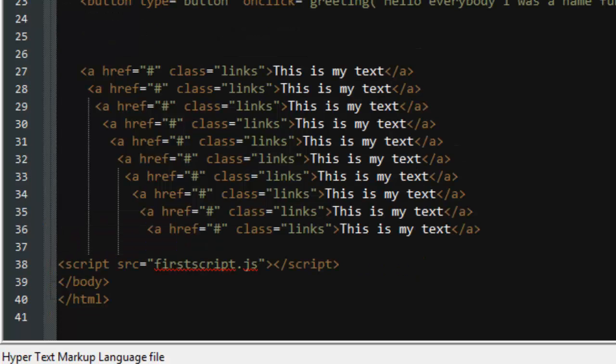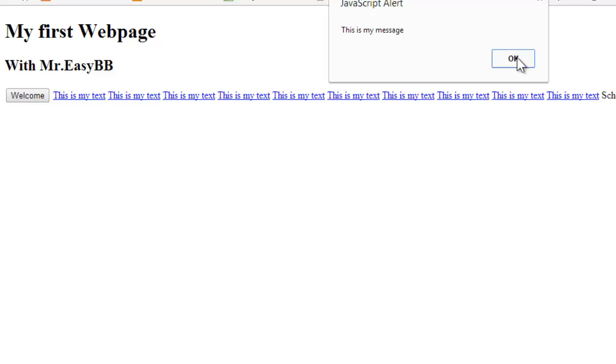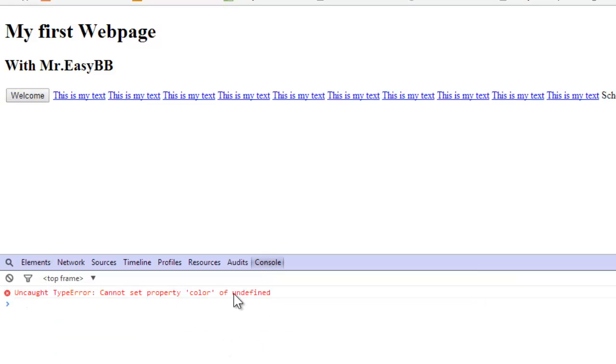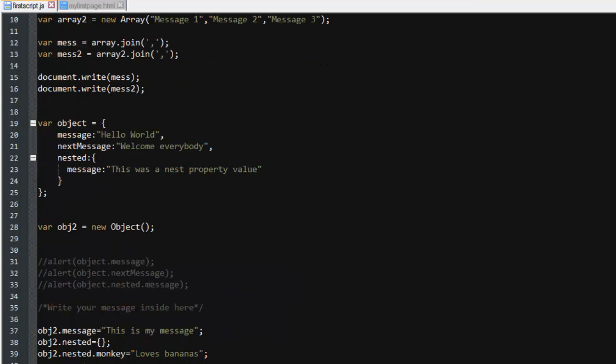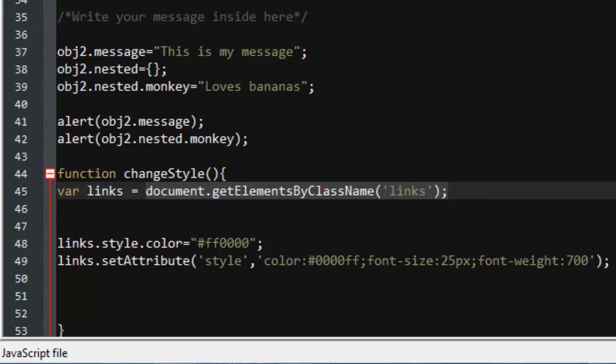So now instead of onclick greeting right here, we are going to do onclick changeStyle. Okay, we got an error somewhere, which is fine. Let's take a look at it. Cannot set property color of undefined. Oh, I'm sorry. This is why I was trying to show you guys this. It's not undefined. It's just that this is an array. I want to show you this in the actual console.